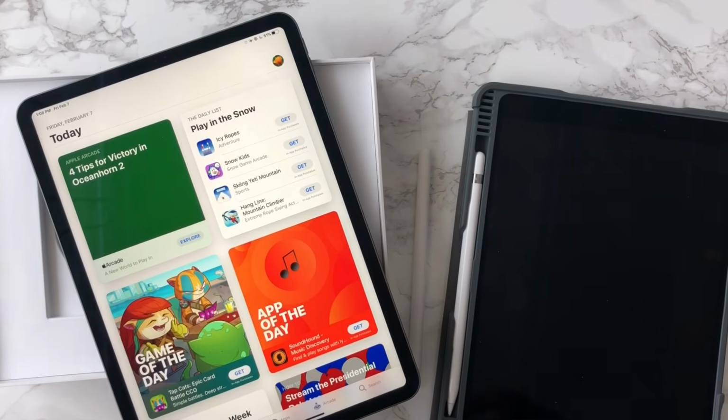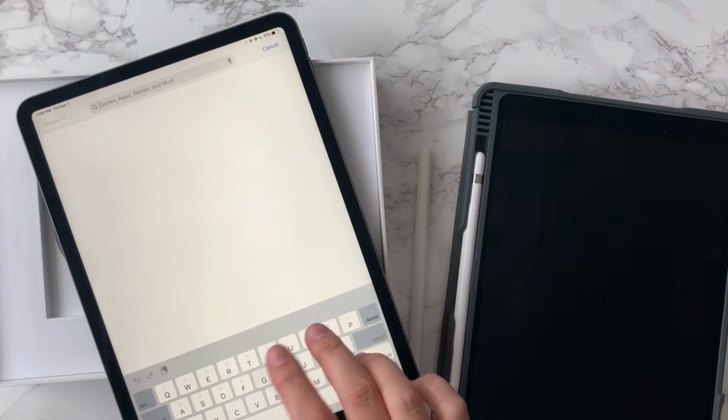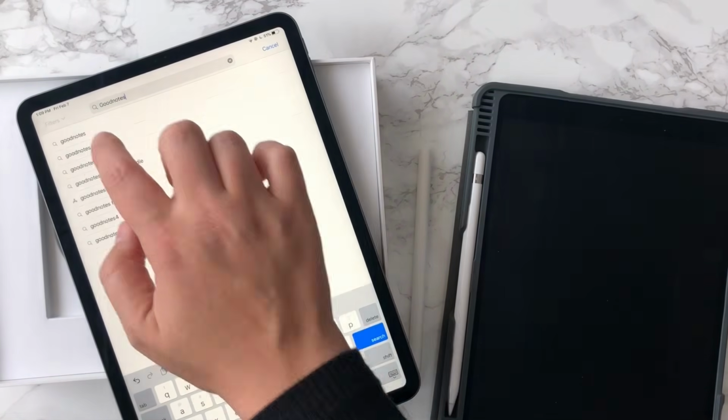Okay, we've got the App Store up. It was having a hard time because everything's trying to download at once, so I paused the downloads for a second to see if we can find Goodnotes 5 real quick. So I'm going to go to search. I'm just going to type in Goodnotes. It should suggest it for me. Nope. Oh, there it is, Goodnotes.